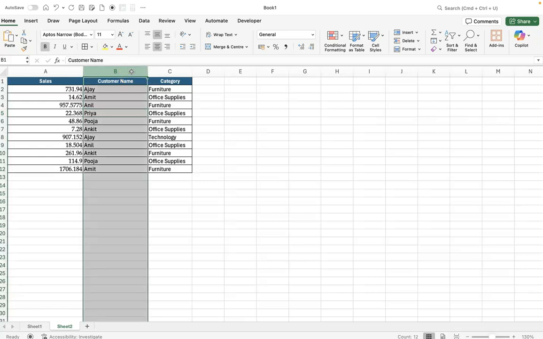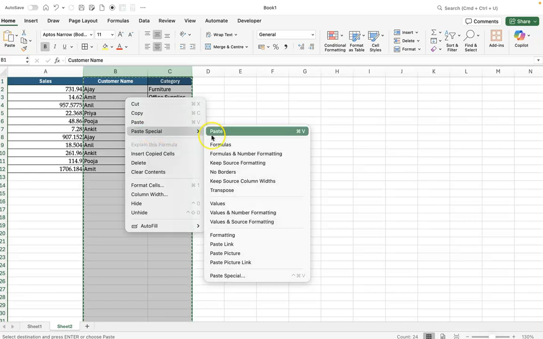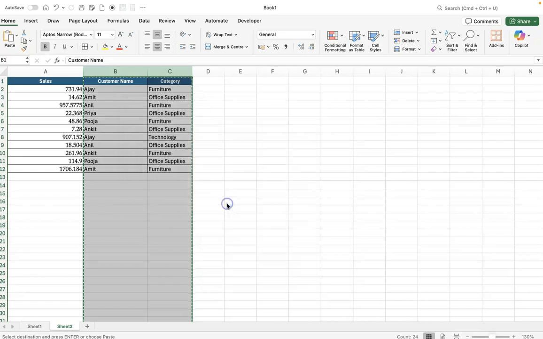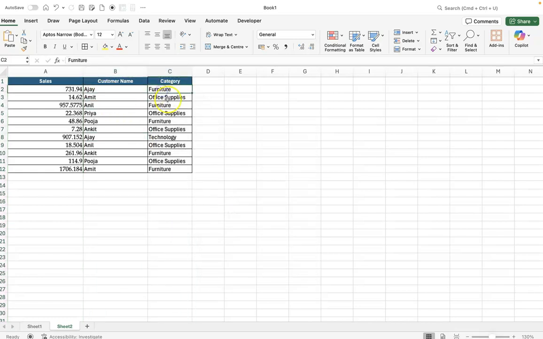So how do you do it? You have to select the column. In both B and C there's a formula. What you have to do is Control C, go to paste special, and select the option as values. You see, now the formula is gone. Now this is a proper format.